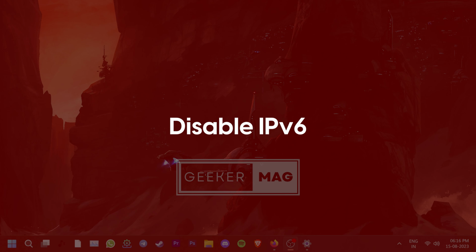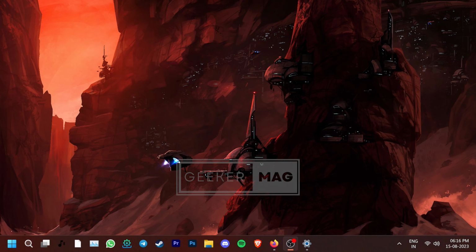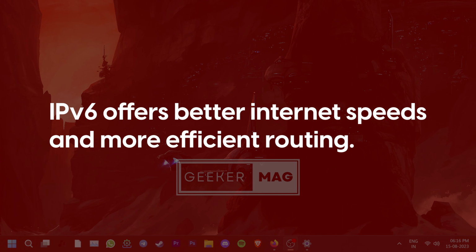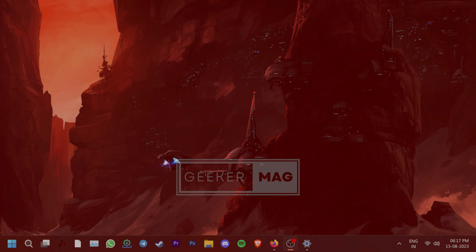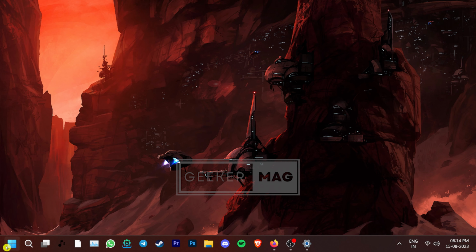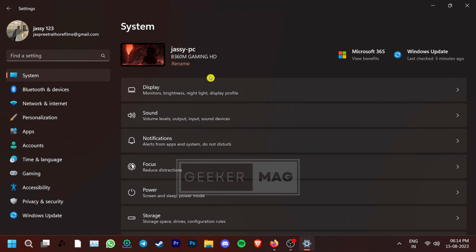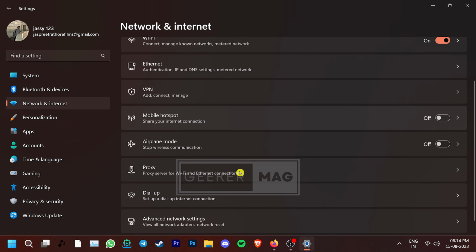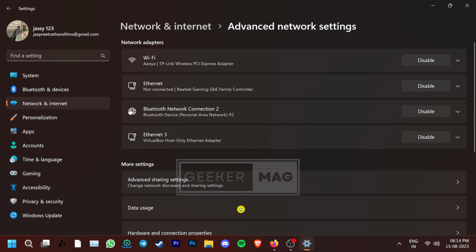Disabling IPv6 can also be a potential solution. IPv6 is basically the successor to IPv4, and this protocol offers better internet speeds and more efficient routing. However, it may cause some incompatibilities with the system. To disable it, go to Settings and click on the Network and Internet tab on the left side panel. Open Advanced Network Settings and scroll down to the Related Settings section.